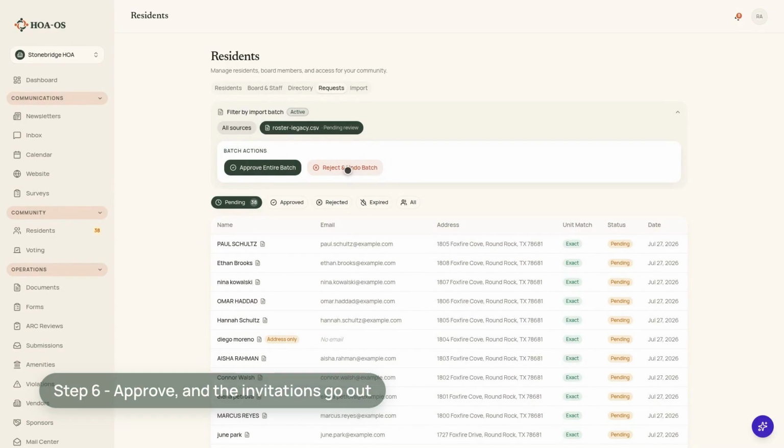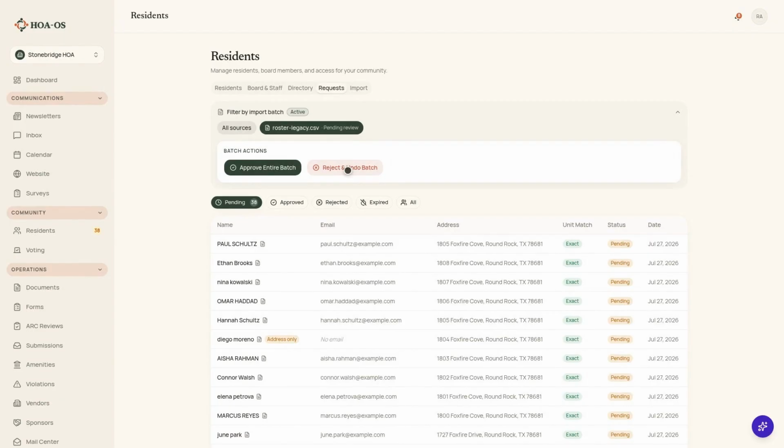And if it turns out to be the wrong file, last year's export, the wrong community, reject it and the whole batch comes back out. Nothing was sent. Each owner gets a link, sets their own password, and confirms their own details. You never hold anyone's login.